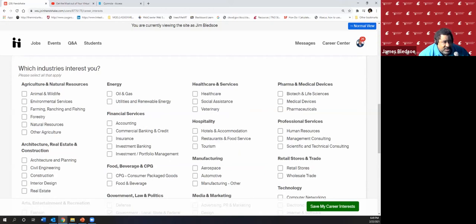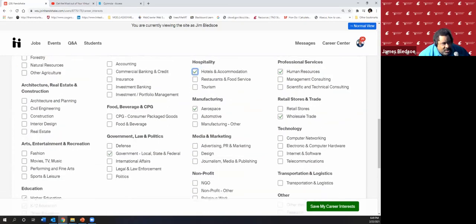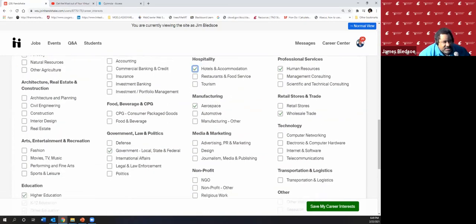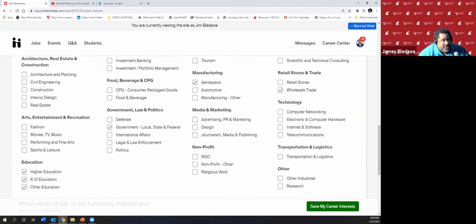You know, there's different industries here, but some of this stuff, you may be interested in hearing about, right? So check all things that apply, even things that are remotely interesting to you, because all it's going to do is just bring information to you that might be something you might want to go after.